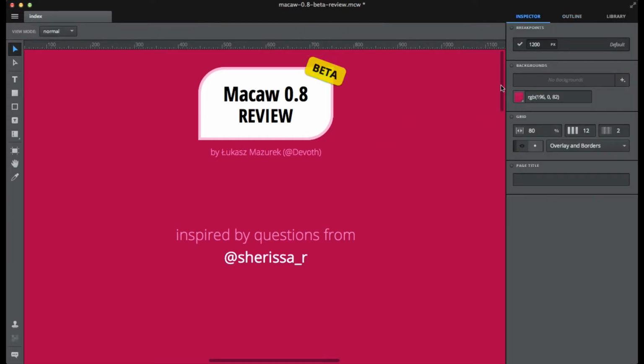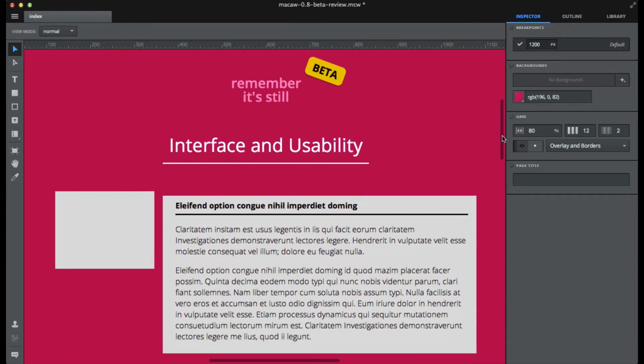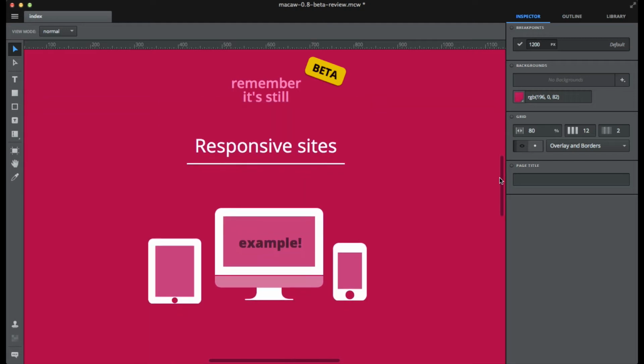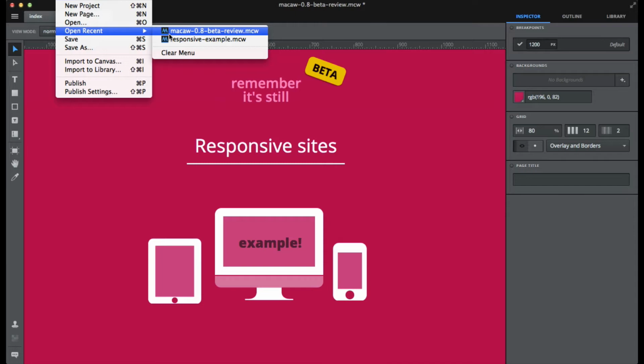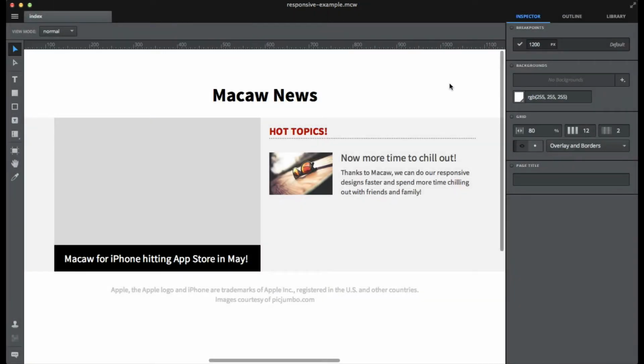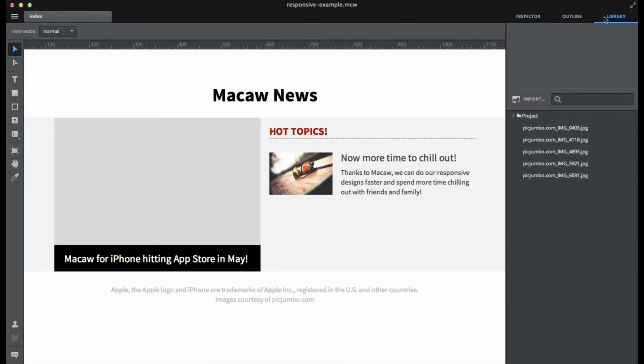Okay, in the last video I showed you around Macaw's interface. Now it's time for some responsive design, and what better way to show it than using a live example. Here's an example of a news section for a fictional site. I've intentionally left it partly unfinished, so you can see some more actual design workflow in Macaw. Okay, let's start with finishing the design for the desktop version of the site.